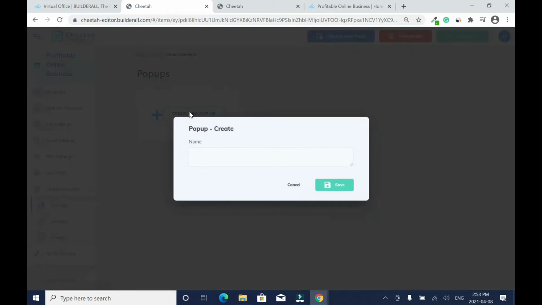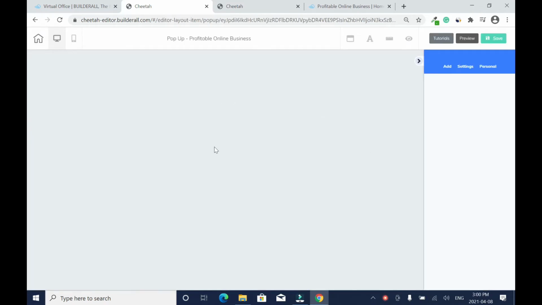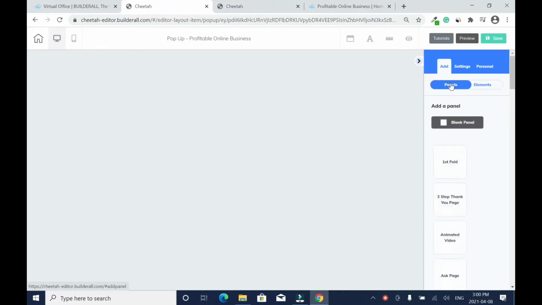I had one but I deleted it. So what's the name of the pop-up? Alright, so click save. Now we're going to edit this pop-up. This is blank, so you click on add panels. I want blank, so click on blank.